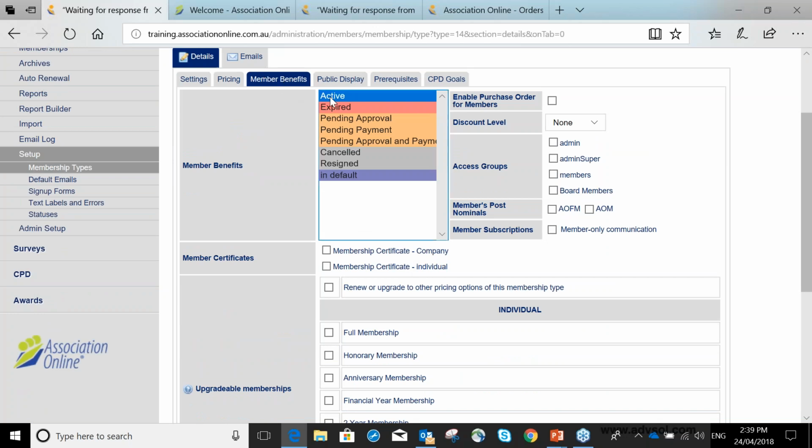So when you come to the Member Benefits tab, the default status is active, so it's highlighting on active at the moment, and it's saying, what benefits will these members get when they're in active status? Do I want to give them a purchase order? I let them use purchase orders. Do I want to apply a special discount? Do I want to give them access to certain websites, you know, web pages by using the access groups? So I'm going to say, yep, they're going to be part of the members access group. Do I want to give them post nominals as part of this membership? And do I want them subscribed to the members only subscription?